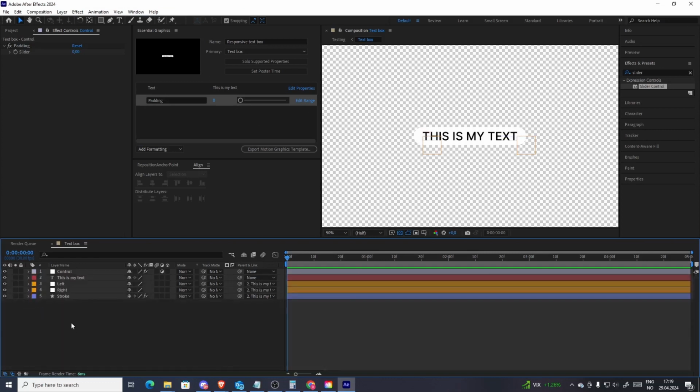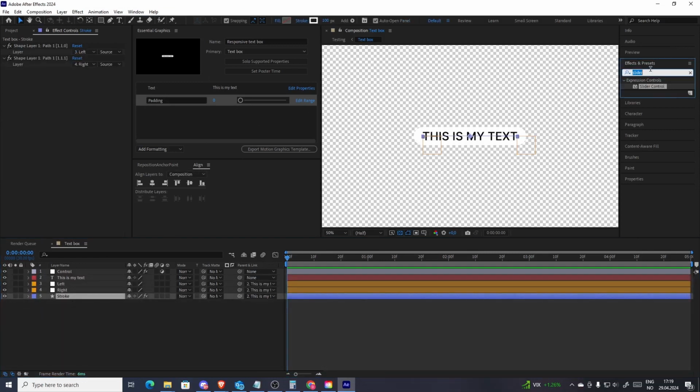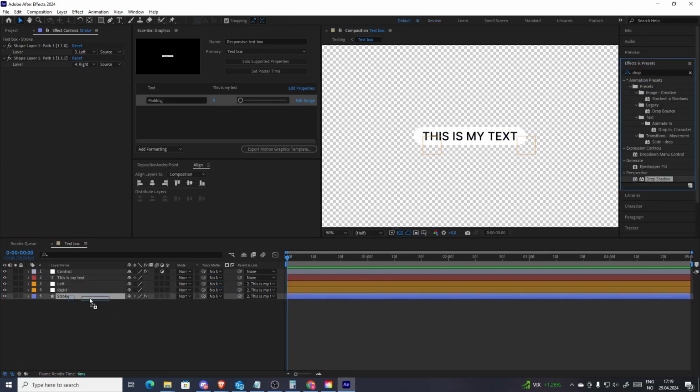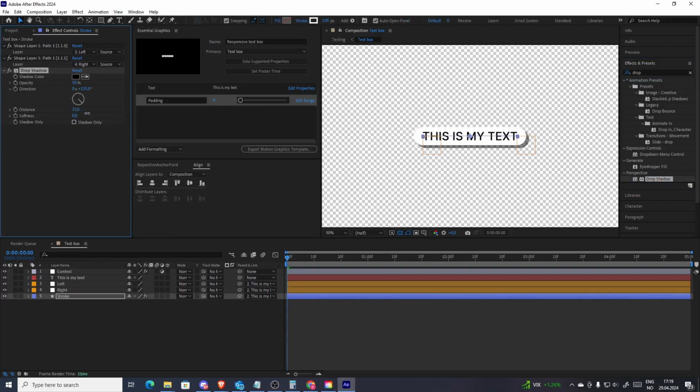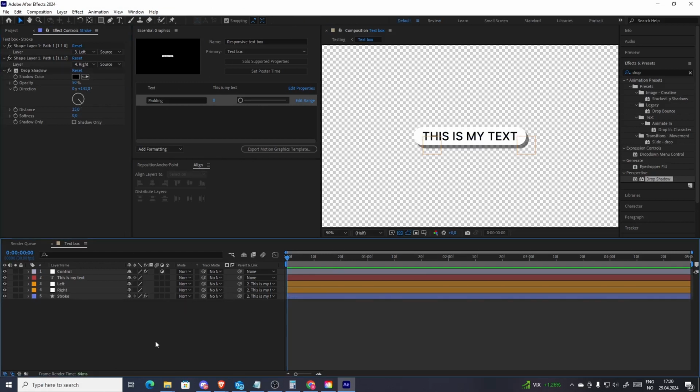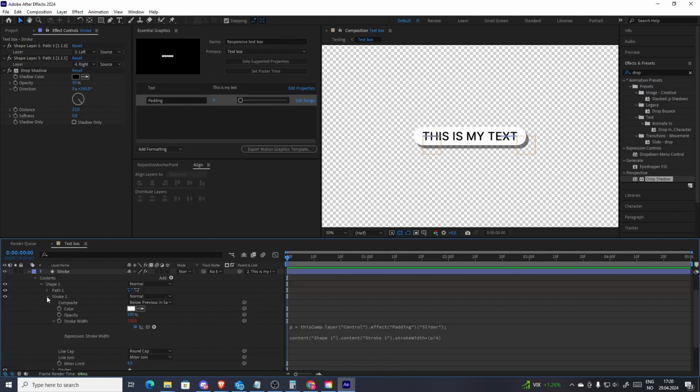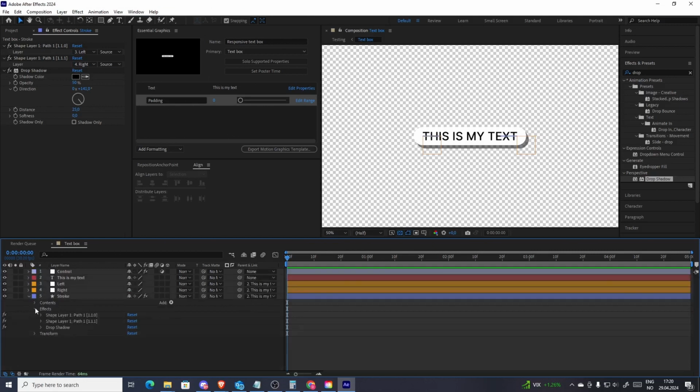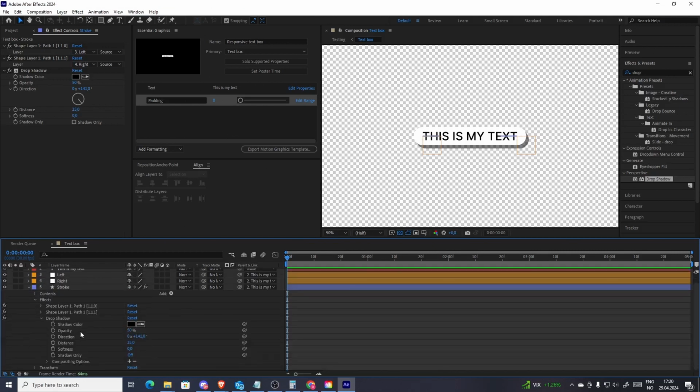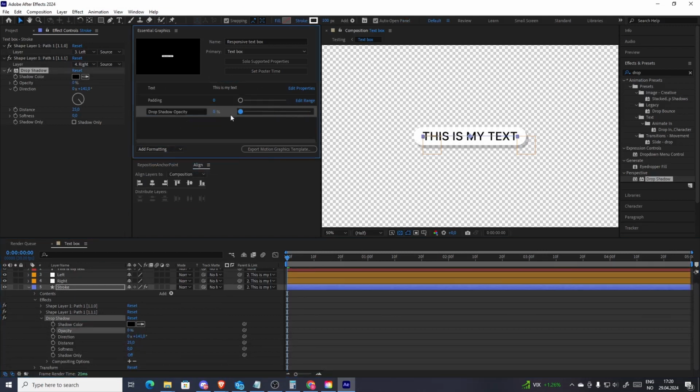And let's add another controller for a drop shadow. Find a drop shadow effect here, add it to the stroke. And let's give it some proper distance. Angle it down a bit. And obviously here, if you want to do it the easy way, which we don't, we could just drag in, for example, the opacity from this one into here, and then you can control the opacity of your drop shadow like that.